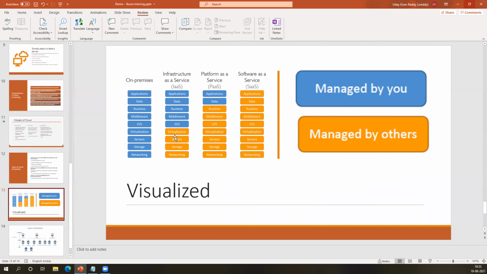We don't know what they have installed or configured. For us, they are directly giving an option to select the operating system. Once we select the operating system, from the operating system onwards, it is taken care of by us in the infrastructure as a service.